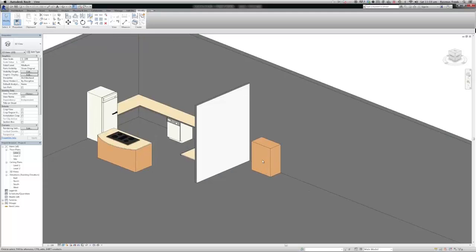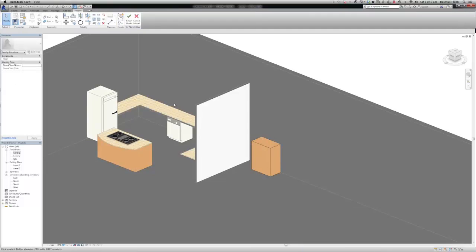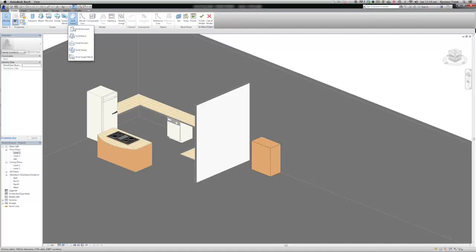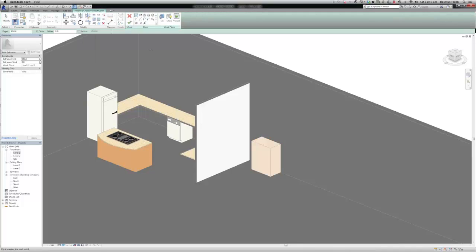To demonstrate void forms, let's edit this form and make it into a wine rack. Select the component and enter the InPlace editor. Now, choose to make a void extrusion. This form will cut through the solid form.